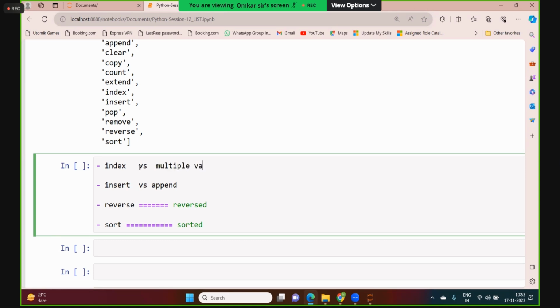Multiple values are there. And reverse. In the reverse, how can you get the ascending and how can you get the descending? Here also sorted. What is the difference between reverse and sort then?